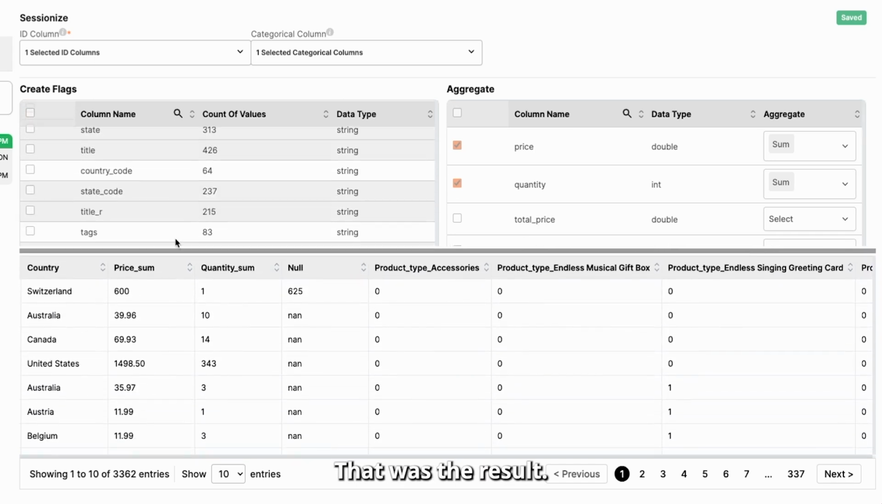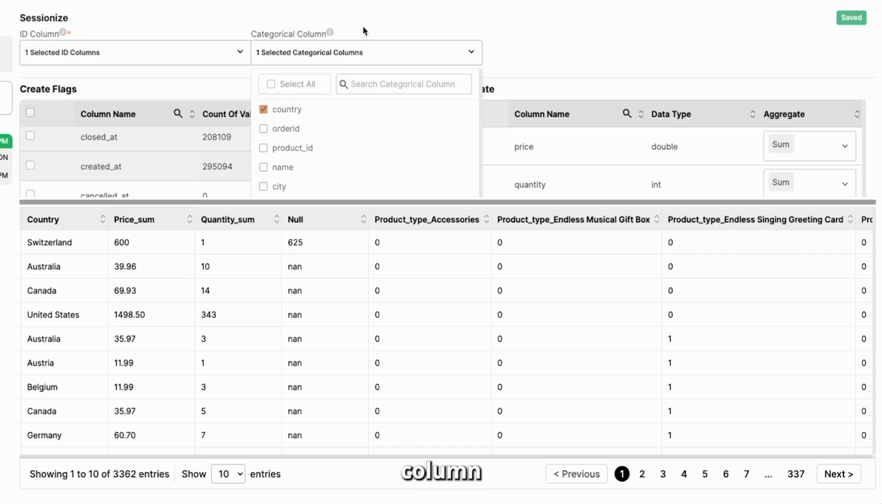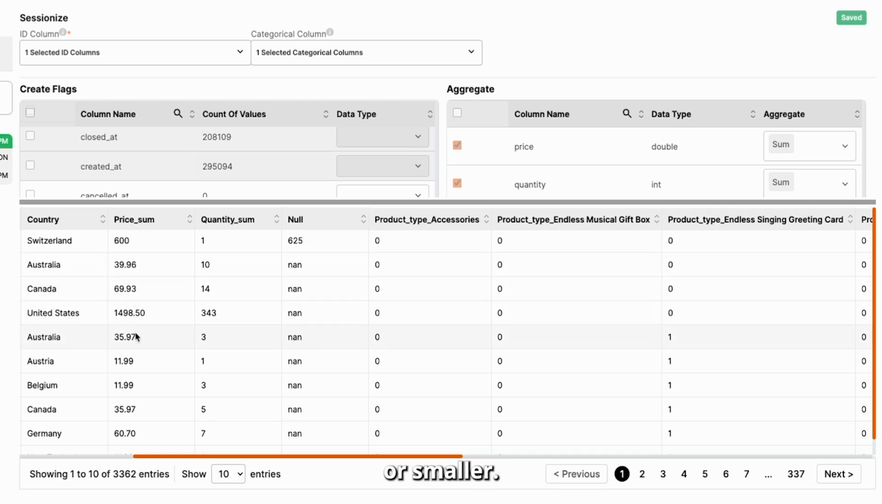That was the result. So as mentioned before, we had a categorical column that is a characteristic that has a one-to-one relationship with each ID. So here you can see the country of that particular account customer. And I've added the aggregated information, so I've got the price and the quantity sum. So this is how much was purchased from each one of these customers. You can see which ones are larger or smaller.